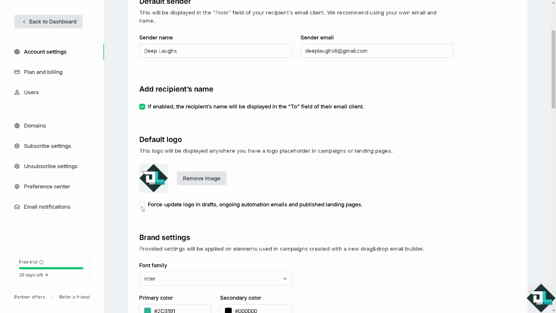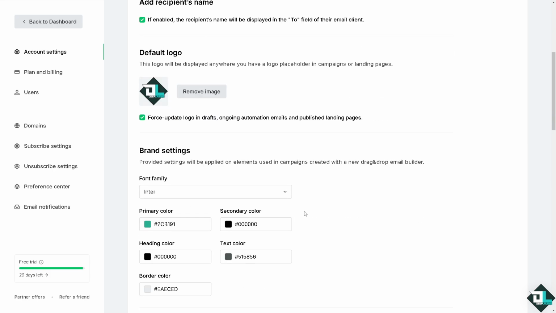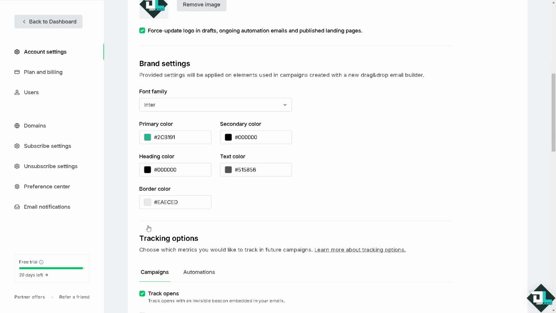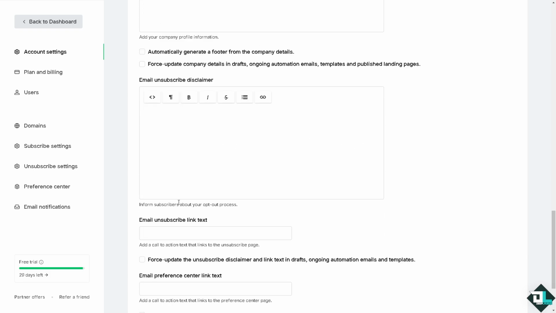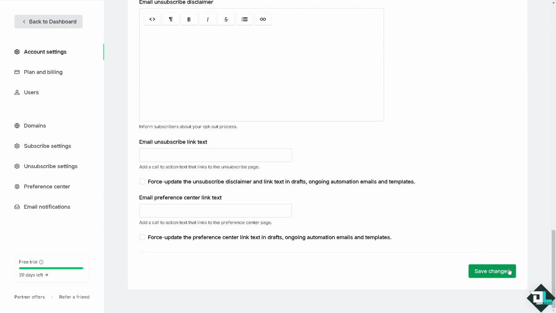And then you also have an option to force update logo in drafts for ongoing automation emails and publish landing pages. You also have an option for the font family. If you wanted to change the primary color of this, you also have an option for that. All right. So it's very easy. Now from here, you can choose any of the following and click on the Save Changes.